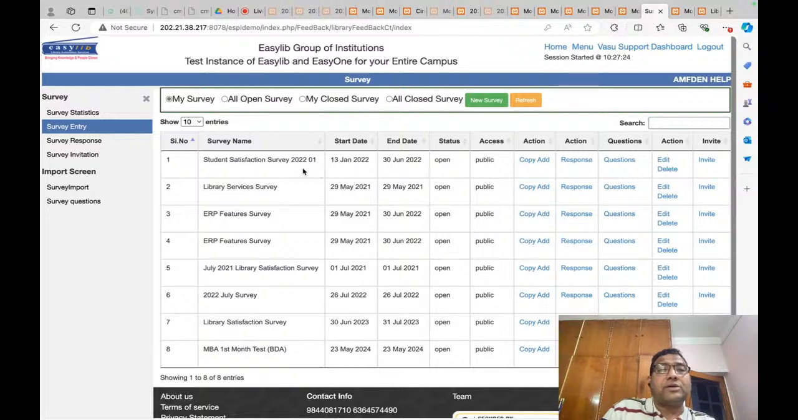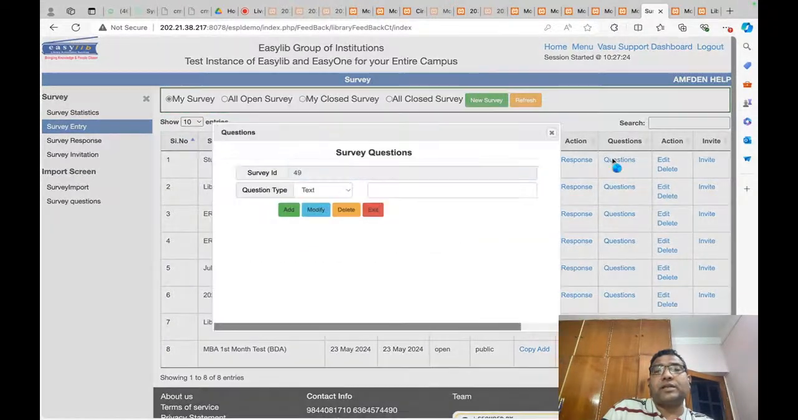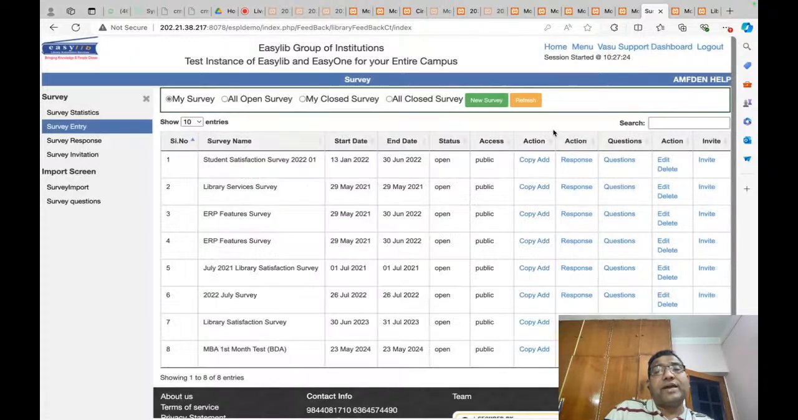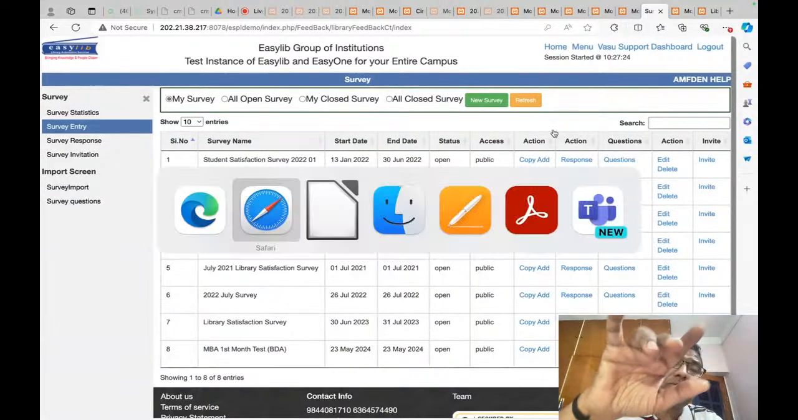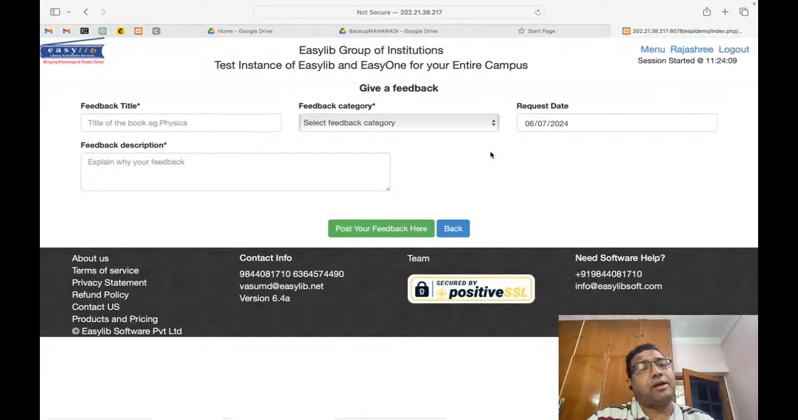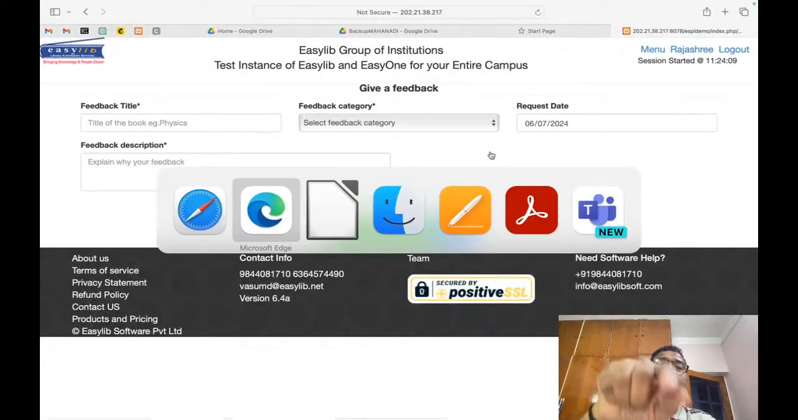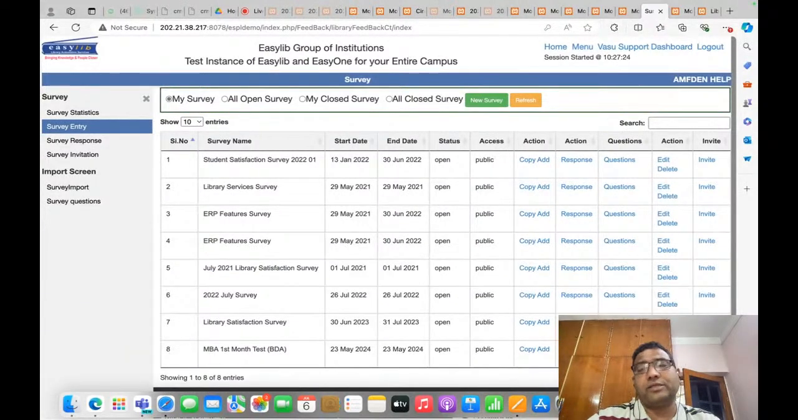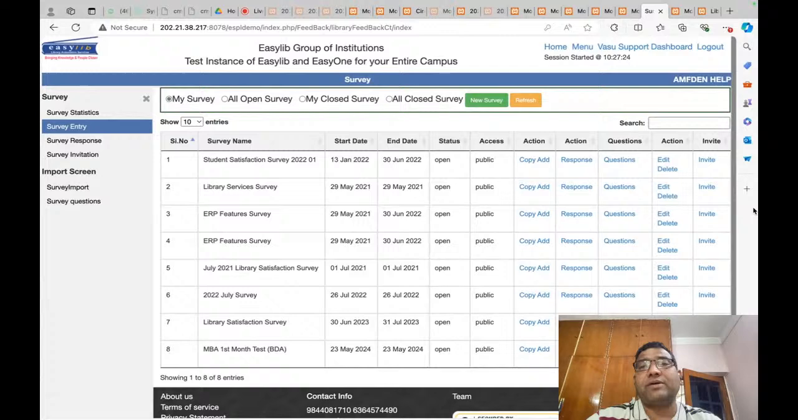Let me go here. So, student satisfaction survey 2022. What are the questions here? So these 4 questions you have. In the drop down, you can define a survey like this. Ask the students to take the survey. And of course, when the students take it, you get the report of how your students are feeling about the library, what they require, and so on. This is the survey management module we have.